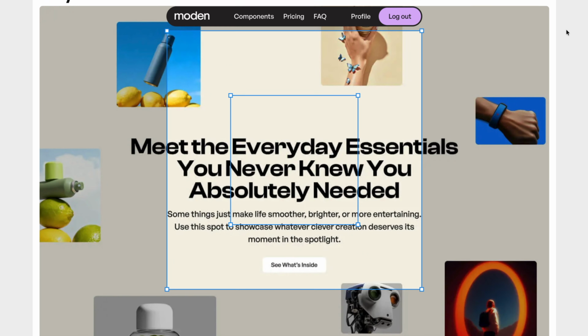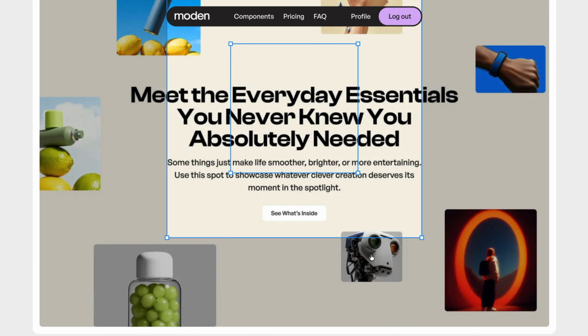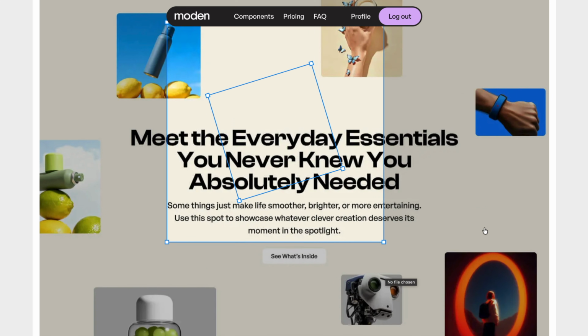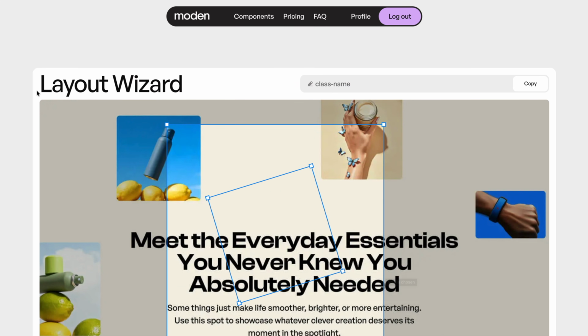I just built a tool that'll let you make complex layouts easier and faster than ever. But to do this, I had to create Figma-like functionality inside my Webflow site. If you've ever built layouts like this, it can be very tedious to manually position elements. That's where the new layout wizard in Modin can come in to help.